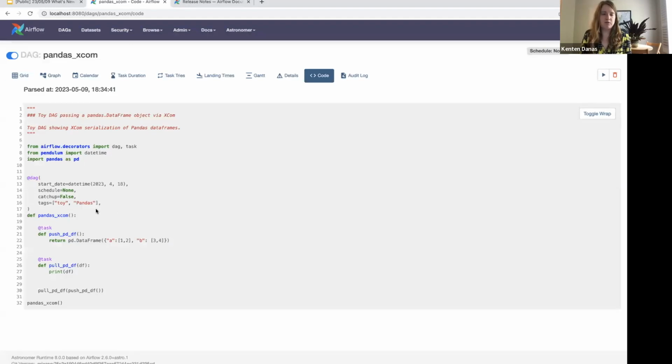To give you a sense of what that looks like, rather than doing something custom, you can set up a task that returns a data frame. In prior versions of Airflow, this would fail because it's not JSON serializable, but now it's going to do that for you. And then obviously you can pull that in a downstream task. This is using TaskFlow, but you can do this with traditional operators as well.